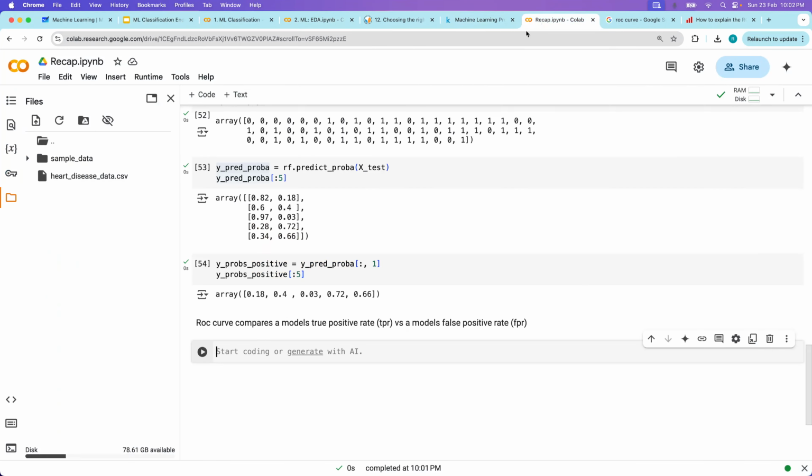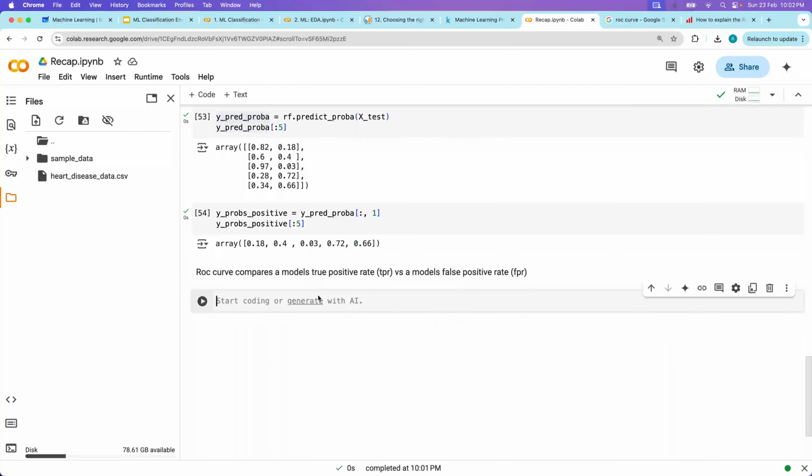Now let's go back to where we are, and we have the predict proba positives. Let's import from sklearn.metrics: roc_curve and roc_auc_score. There is something called RocCurveDisplay, but this is deprecated, so we don't have to use this one.